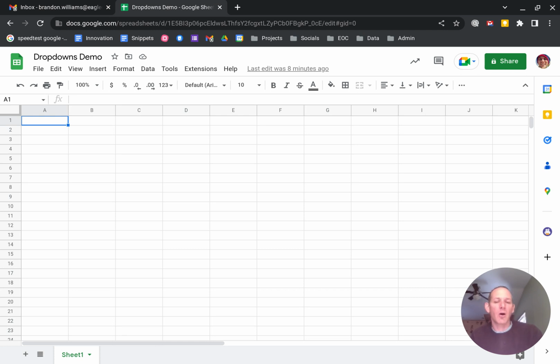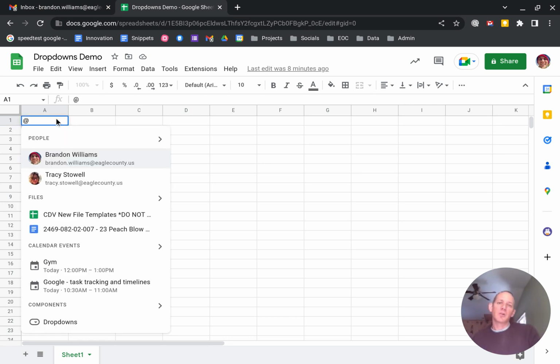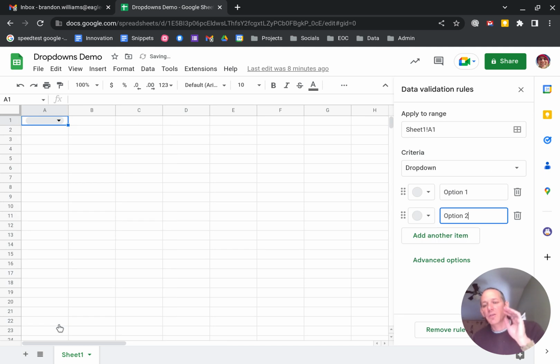one-step process. So I've got here a sheet up, and everything in this starts with the @ symbol. So increasingly, as Google is starting to introduce these smart chips and you start typing @ you can tag people, you can add files, you can link to calendar events, and today you can actually create a drop down. So if you go down to the very bottom and you click on drop down, this essentially combines a two-step process that we used to all do into just kind of a one-step sidebar action, and it's super, super easy.